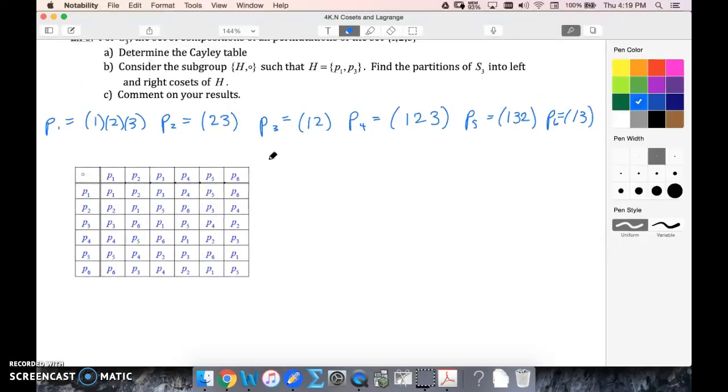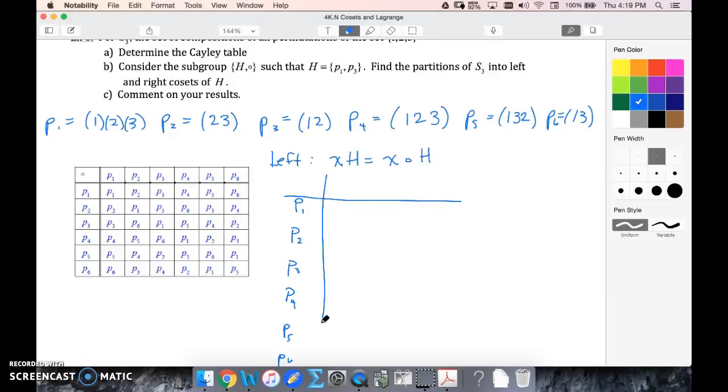So our left cosets, that's going to be XH. So that's going to be X composed with H. So we're going to have all of our values of X. So that's going to be P1, 2, 3, 4, 5, and 6. And then we're going to have H, which is just P1 and P2.